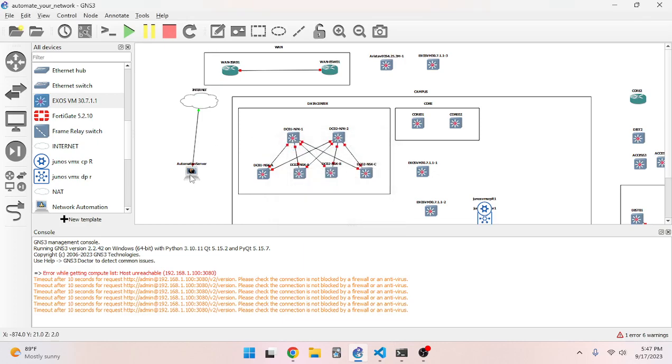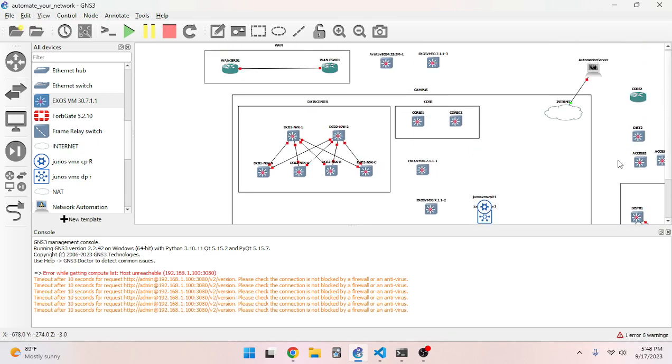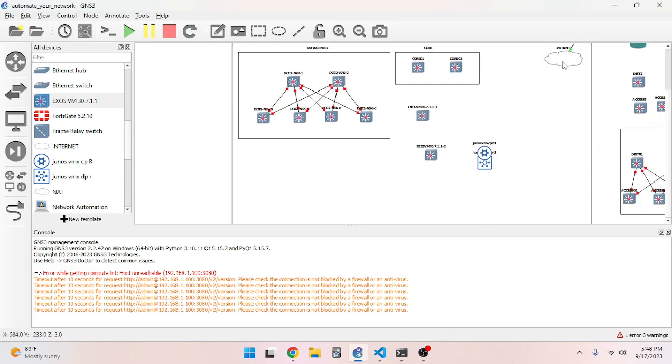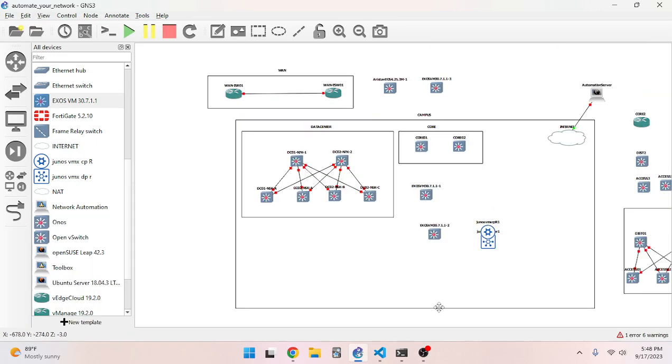What's really cool is I could have my server be on the network or wherever I want it. But let's have the internet over here. Actually, let's have it at the bottom so that it looks more like what's given in the drawing.